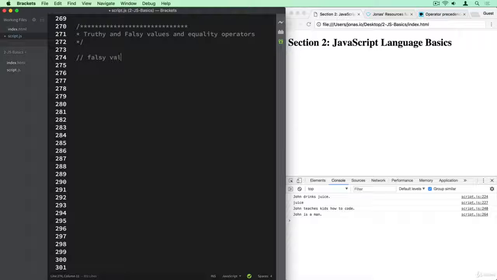So falsy values, they are undefined, null, zero, empty strings, and not a number. So we didn't talk about this here yet, but you will see examples of this later in the course, okay? So all of these 5 different values will be converted to false when evaluated in a true-false condition, okay? And so that's why we call them falsy. They are not exactly false, but they will turn out to be false when evaluated in an if-else condition.